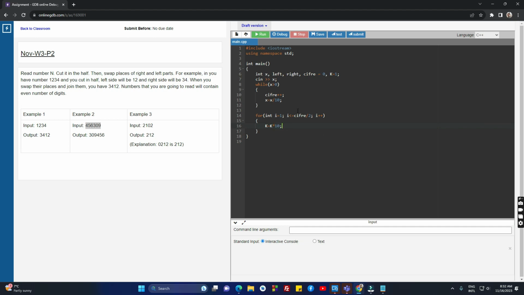So let's say you have 6 digits. This loop will run 3 times, and in the first run it will multiply 1 at the beginning by 10, so it will be 10. The next time it will multiply 10 by 10, which will be 100, and the next time it will multiply 100 by 10, then you will have eventually 1000.